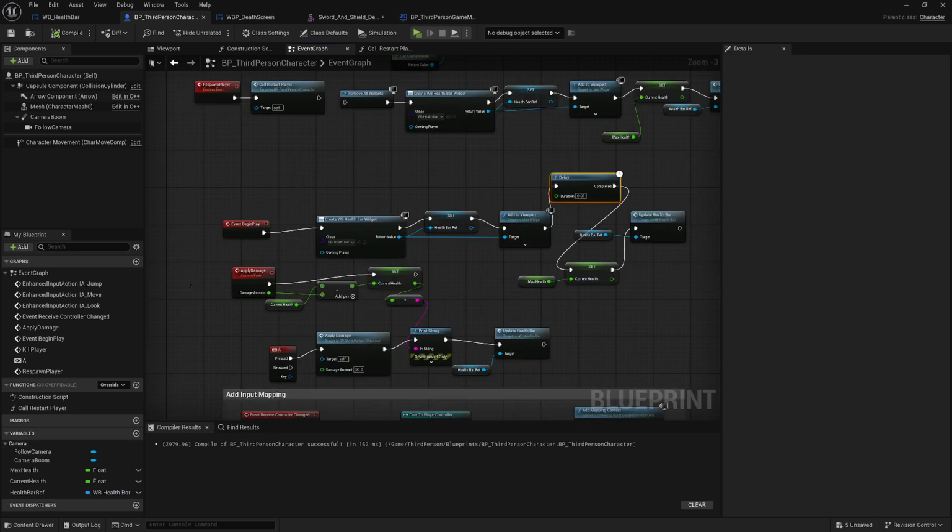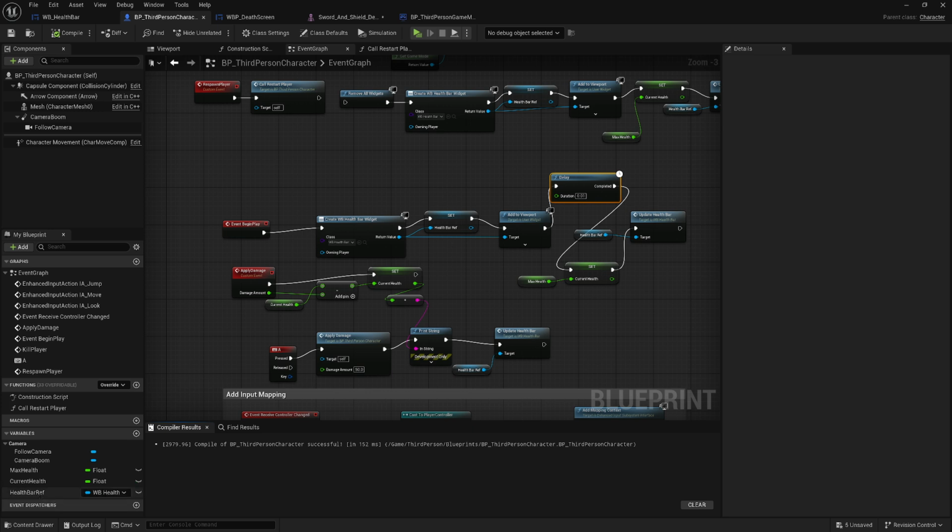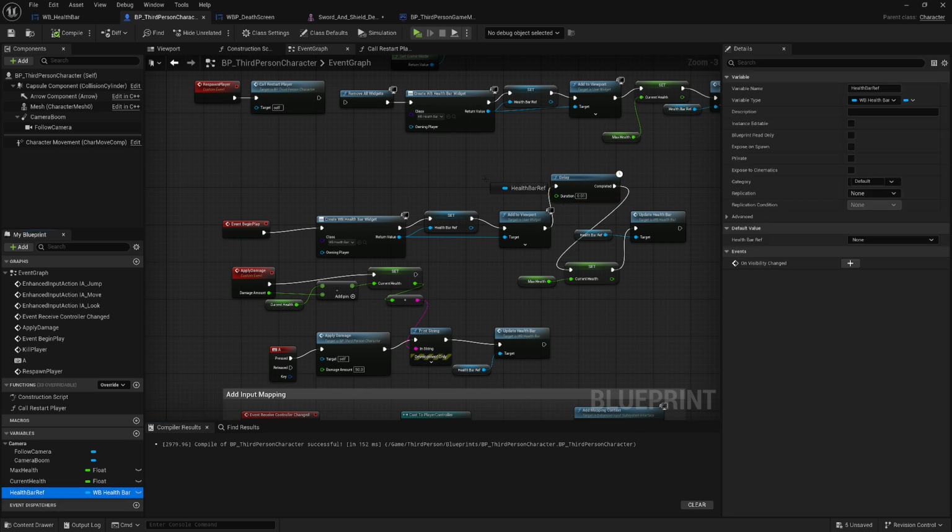Alright, so a couple things I did to fix the health not being correct when we respawn. Come over here and add a new variable and call it health bar ref. And then for the variable's pin type, do the widget blueprint health bar. And then drag that in on here and set it on the health bar widget. And then plug the return value in there.